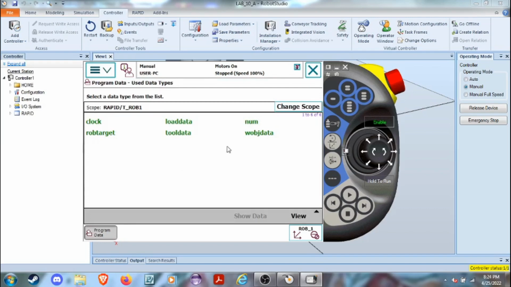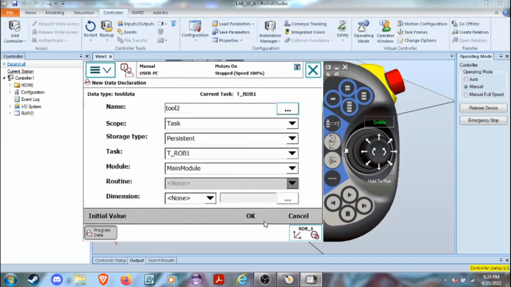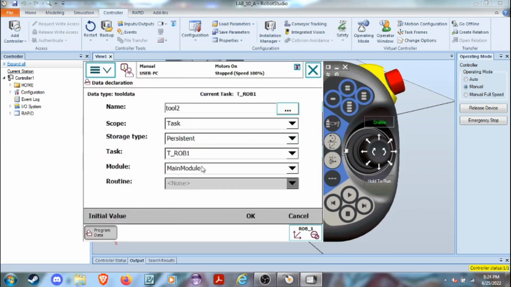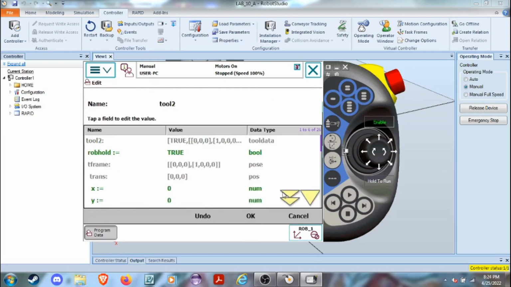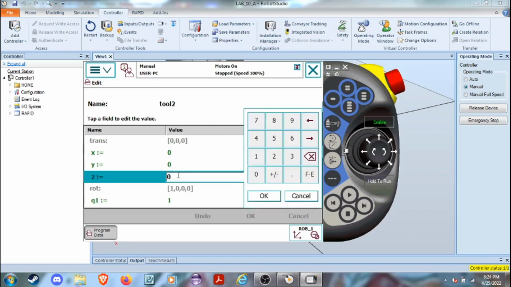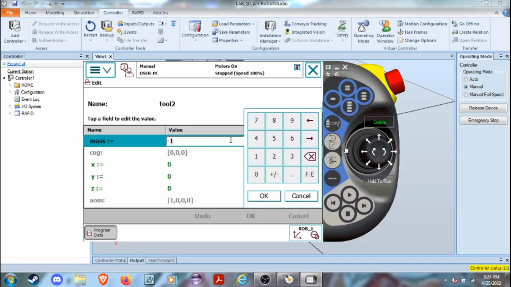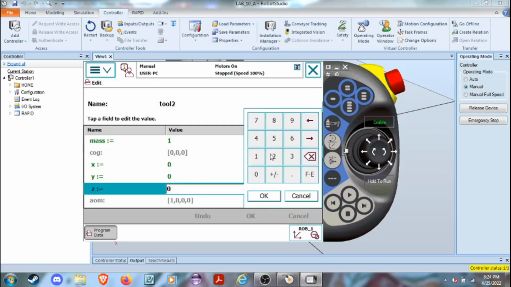We do this by going to Program Data, Tool Data, New. We're going to name it Tool2, hit OK, then edit it, change declaration, then edit it, change value, go down here. We're actually going to move the Z offset due to the length of the blocks, so we're going to set it to 40 millimeters. And down here, for the mass, we're going to set it to 1 kilogram. This is just an approximate value. It doesn't really have any bearing on our simulation.